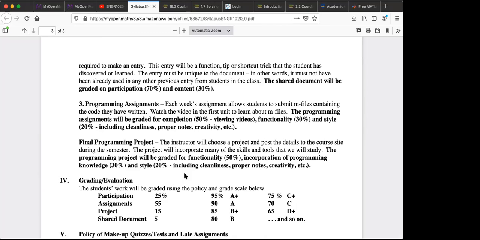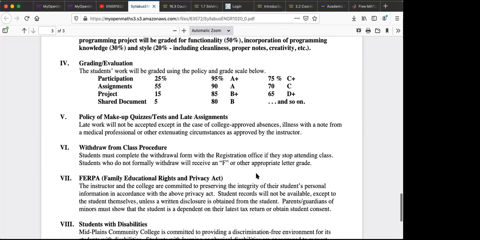And a D is 60. And anything below that is failing. I don't think I've ever had anybody fail this class unless they just didn't show up and do anything. It's not intended to be a difficult class. It's just intended to be an introduction, and here's a tool that you're going to use.